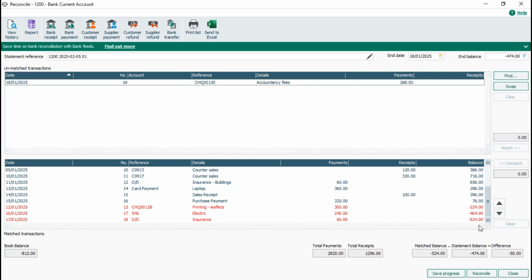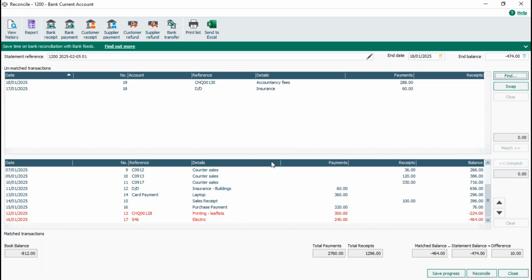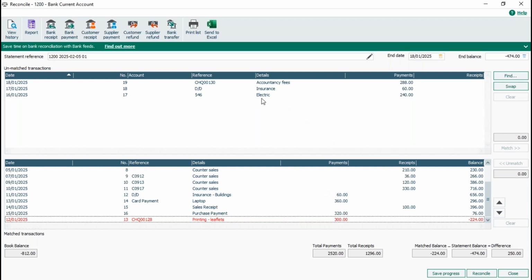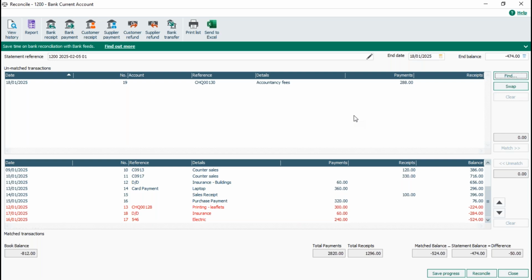Now, if you have selected a transaction and it's the wrong one, what you can do is highlight it at the bottom and you can unmatch it, and it moves it from the bottom back to the top. Similarly, if you double click a transaction at the bottom, so this electric one, again, it moves it to the opposite box. But we want those 2 to go through, so we'll just quickly match them again. And the one that hasn't yet appeared on my bank statement is this check for accountancy fees. I'm assuming that's just going to be a few days clearing.